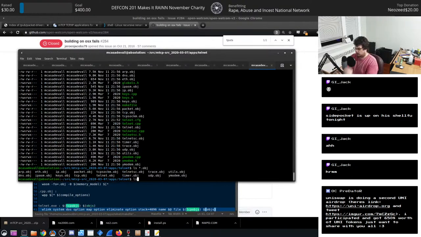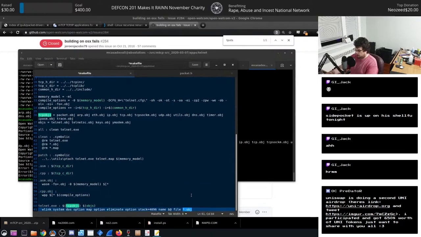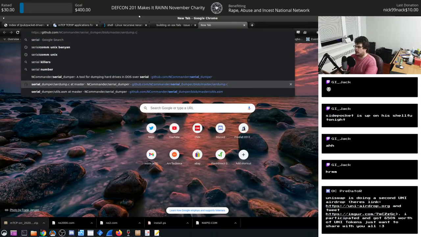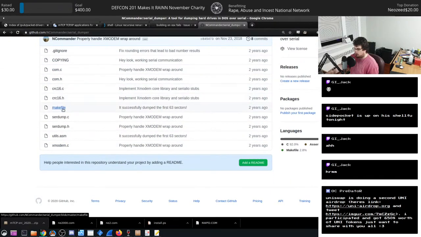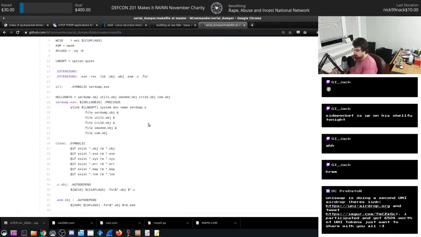So I do have a bunch of source code that uses OpenWatcom, but obviously the way I do it is a little bit different. So that's the WLink. If I pull up my serial dumper, I left myself notes because WLink is a strange beast. And we're going to need code from this anyway, so I might as well pull it up. So how did I do this here? So here with WLink, I link each object file separately. Which obviously ain't ideal, but it does work.